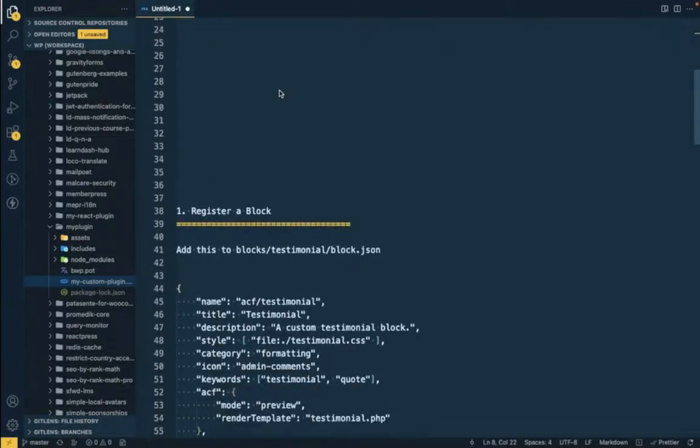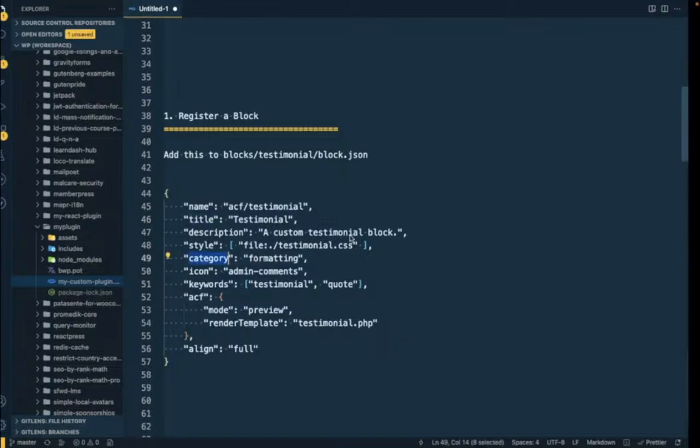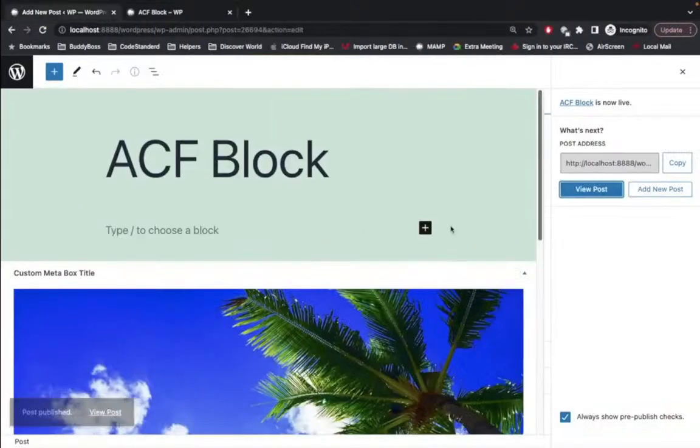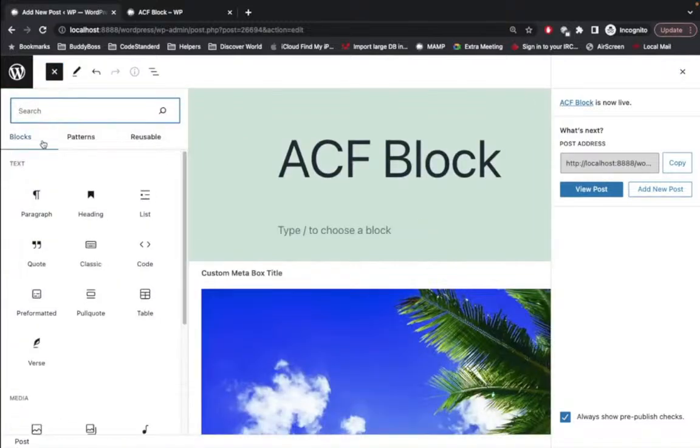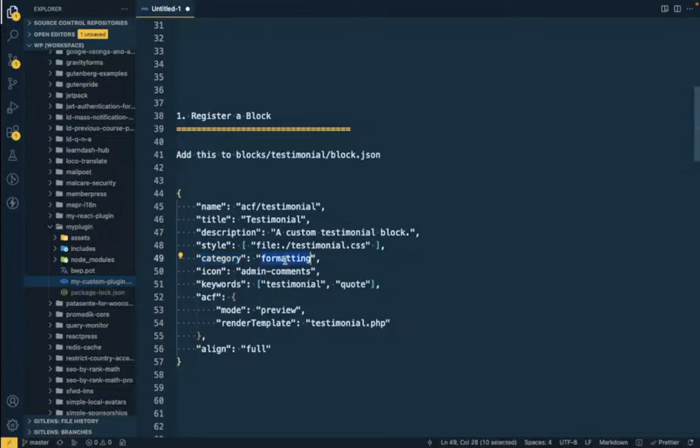So now begin the ACF block. So first of all, in block development, block.json is the important file, and in this file you can provide some basic information about your block. So your block name, title, in which category. So there are some categories if you observe here, like text, media and all. So here we are adding in the formatting category.